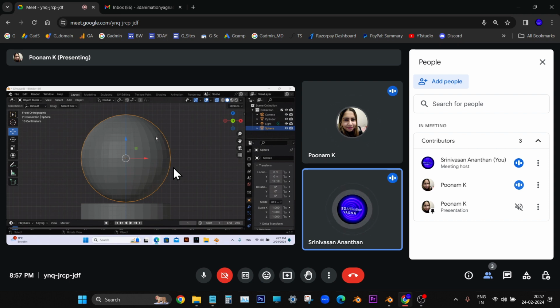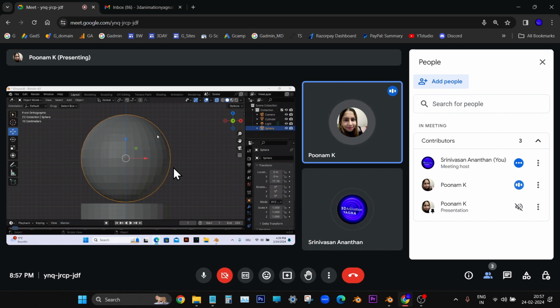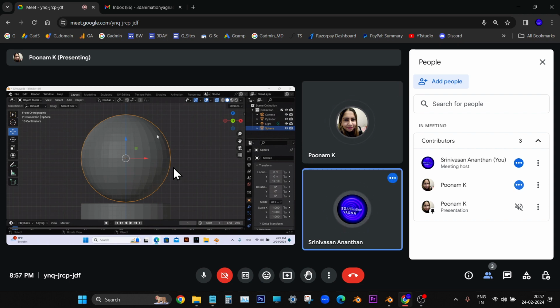Yeah, that is a context menu, no? So you have to bring the cursor to the 3D viewport and then press Tab. Yeah, now it's in the 3D viewport. Now press Tab. Tab means the Tab key on the keyboard. It's not there. Okay, maybe on your laptop it is a different function.